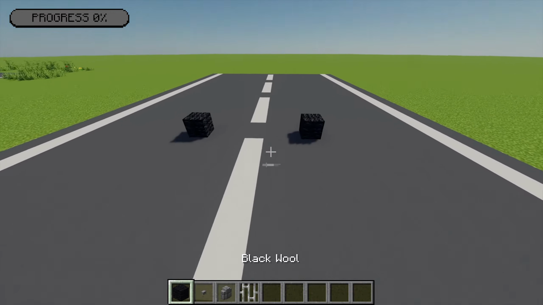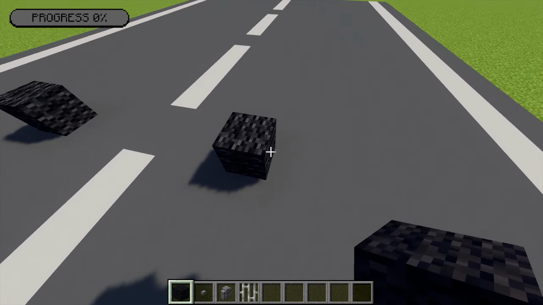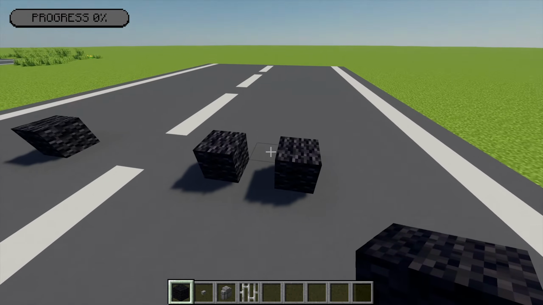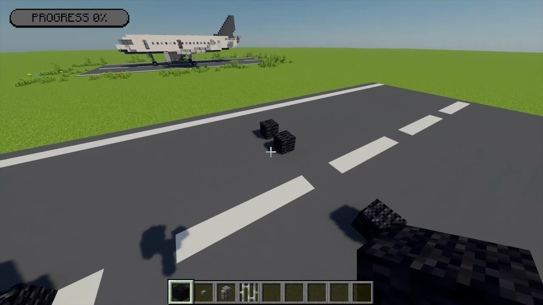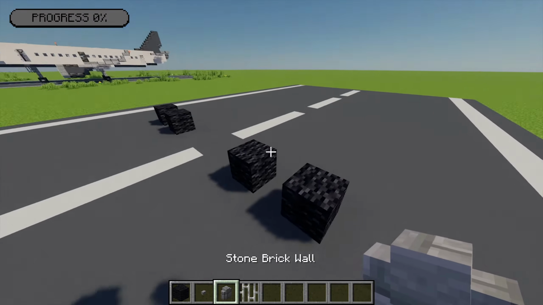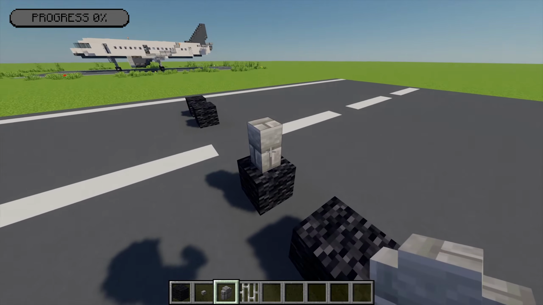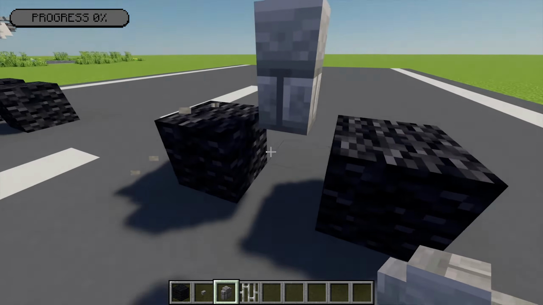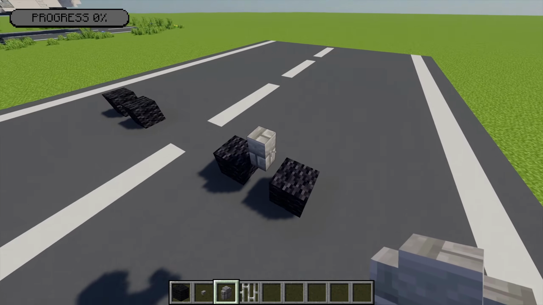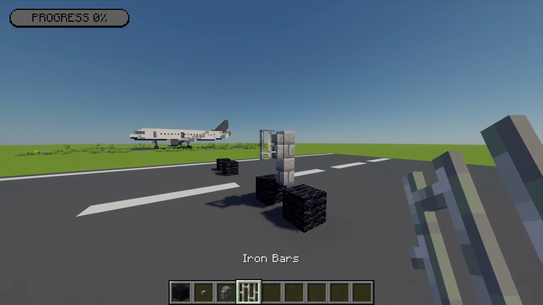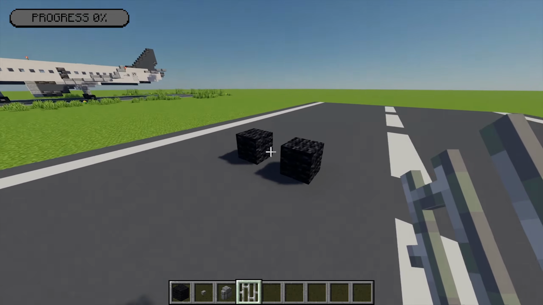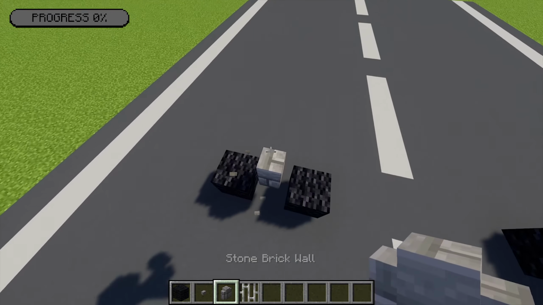And then for the back wheels, with some more black wool, starting with this right wheel here, I'm going to leave a gap and then place another black wool there. And I'm just going to mirror that on this side. And then next up, with some stone brick walls, for each of these wheels, I'm going to place one just over this hollow section there. And then I'm just going to place another one on top there. And then in front, I'm going to add one iron bar. And I'm just going to do the same thing on this side.